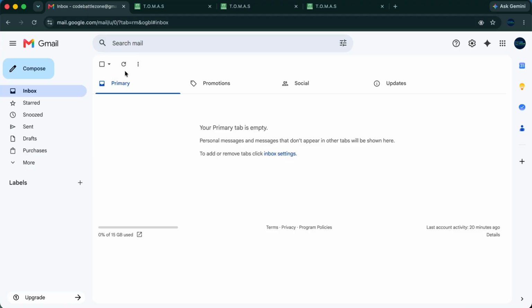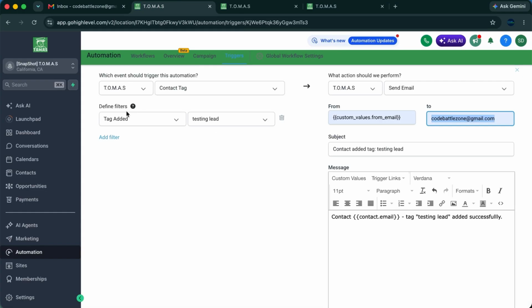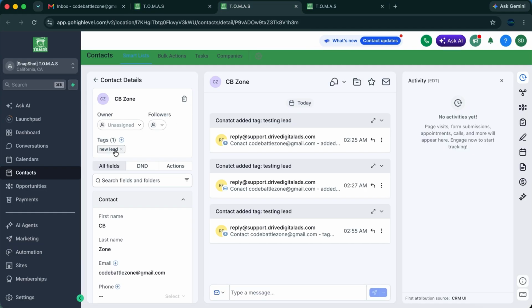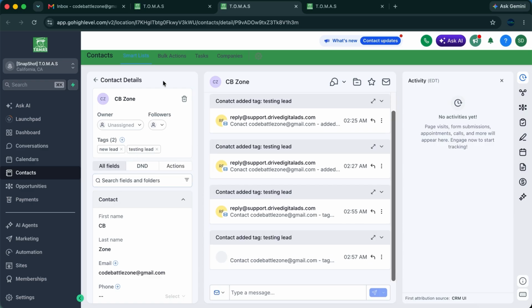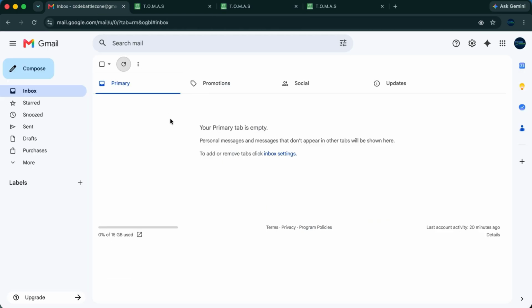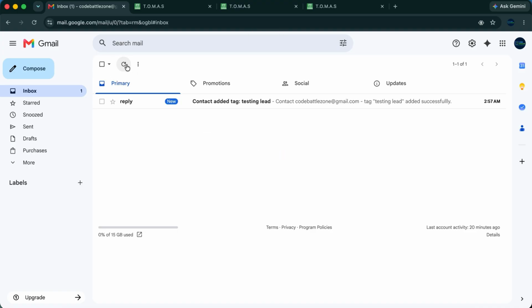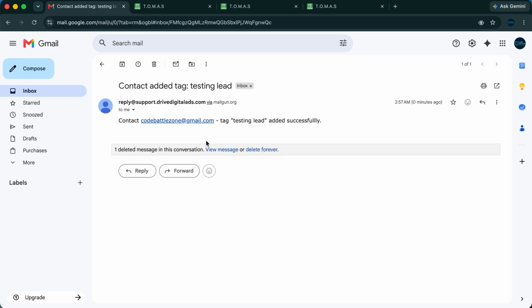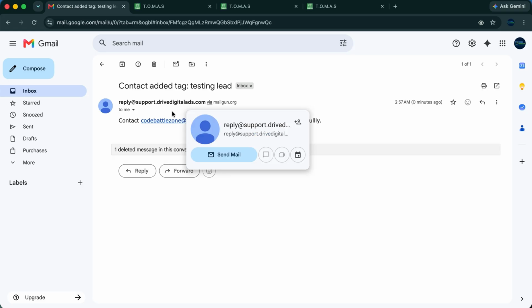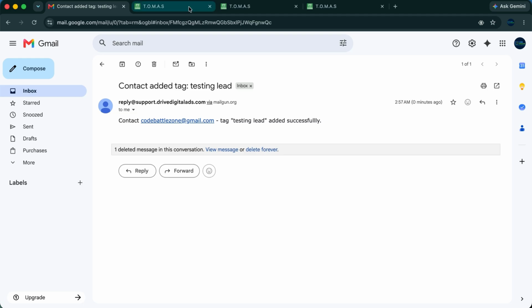No email was triggered because I assigned which tag? The Newly tag. But next I will check by testing it and apply. Now it should be triggered. See, it is here. So this is how the triggers feature works.